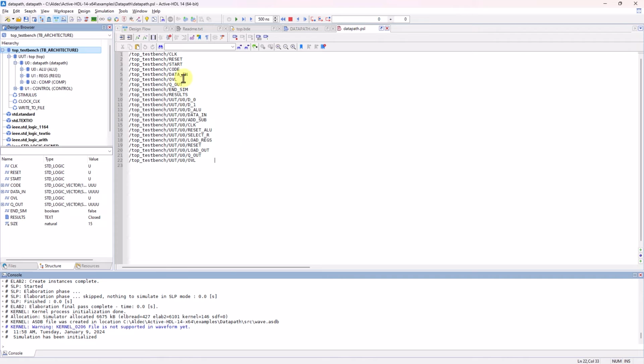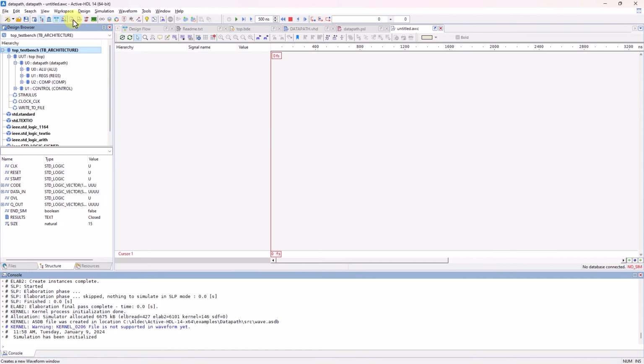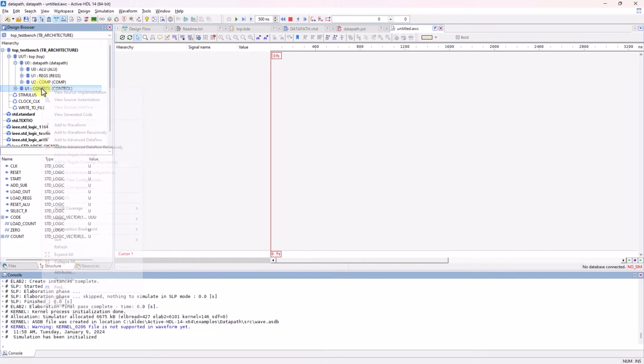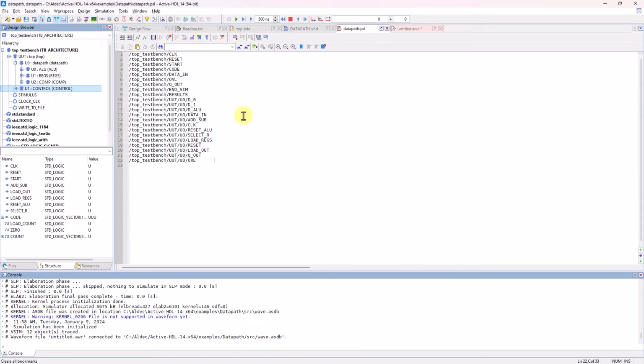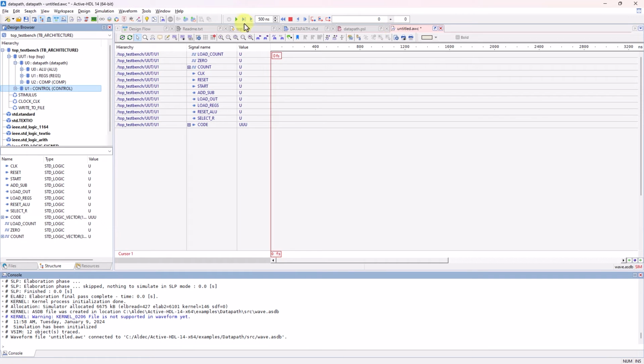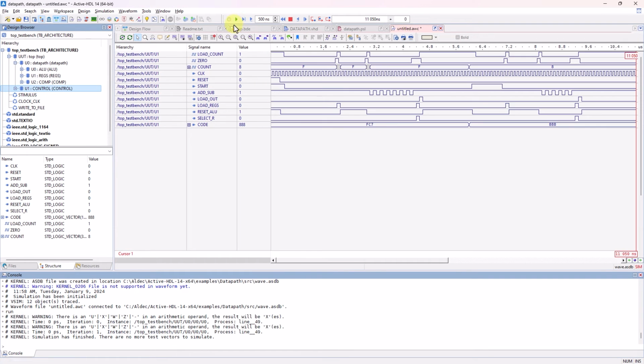To do that, just open up the waveform viewer, head over to the Structure tab, and add your desired signals into the waveform window. I'll go ahead and add the control signals. And with all my desired signals added to the waveform and PSL file, I'll go ahead and run the simulation. All test vectors are simulated, so I'll end the simulation.